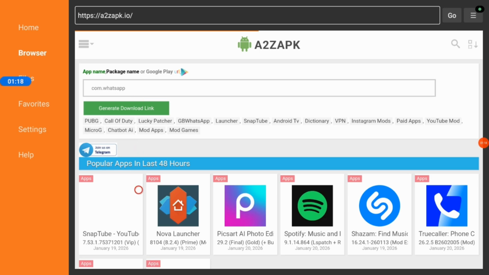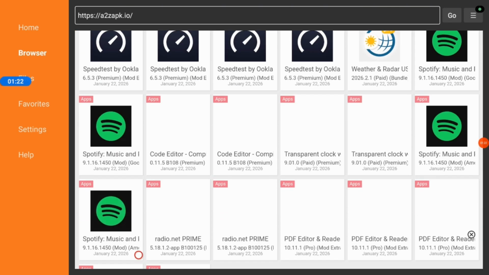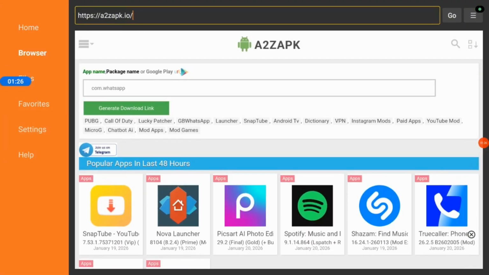So this is a site, and you can use the site to install any application that you want or that's on the site. So once you're here, you can take your time, browse through to understand the site. But that's it about this video.